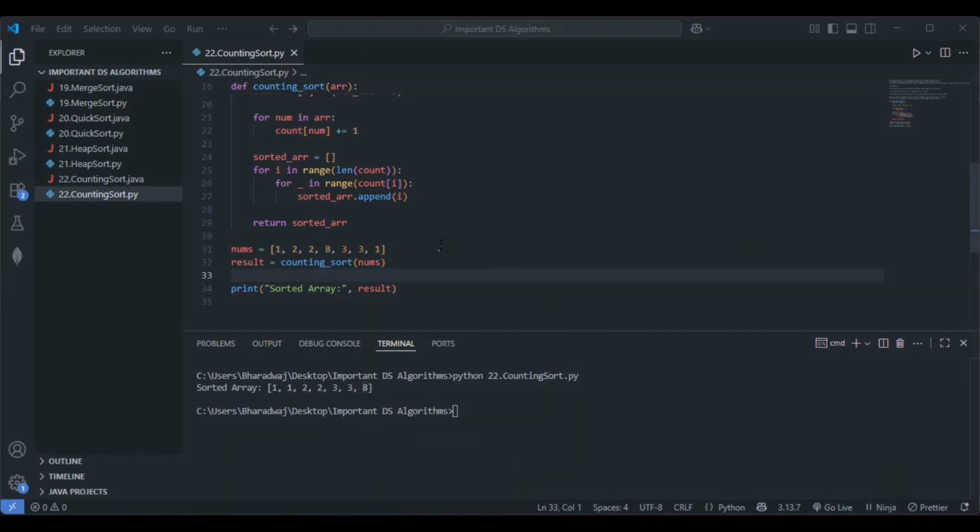So let me delete this one. This is fine. Then yeah, 1 1 followed by 2 2, then followed by 3 3, and then 8. So this is fine. Now we are done with counting sort. So this is it for the counting sort algorithm, right? So let me summarize whatever we have learned so far. Just try to remember these 3 or 4 points, right? This is very important.